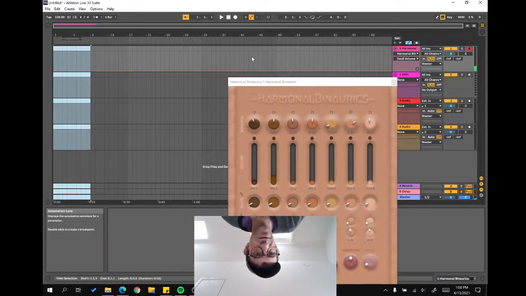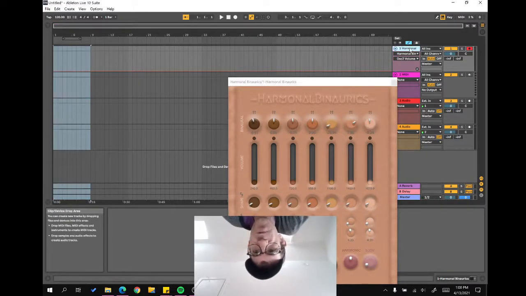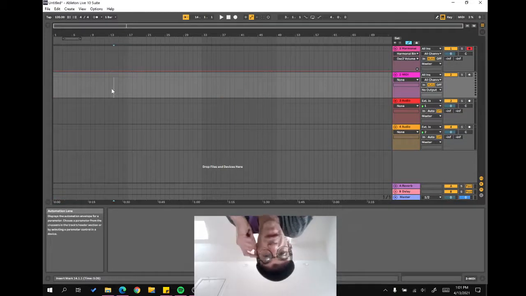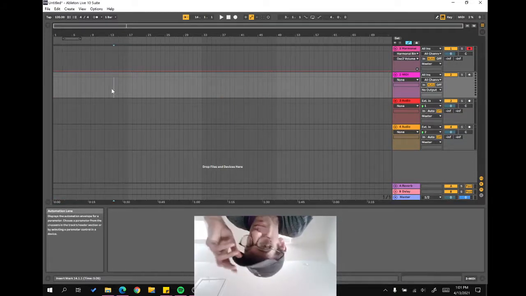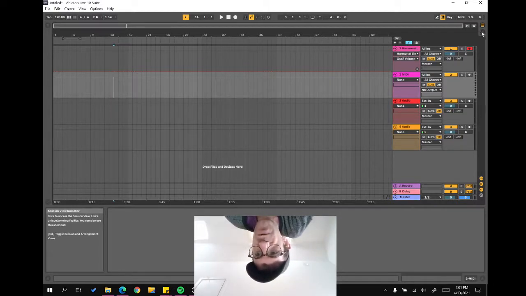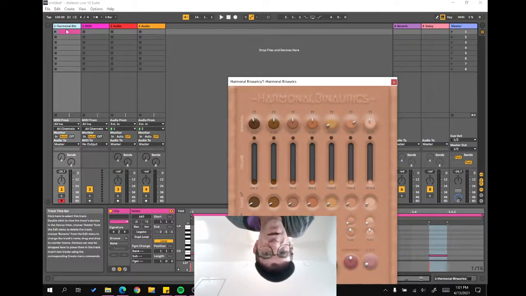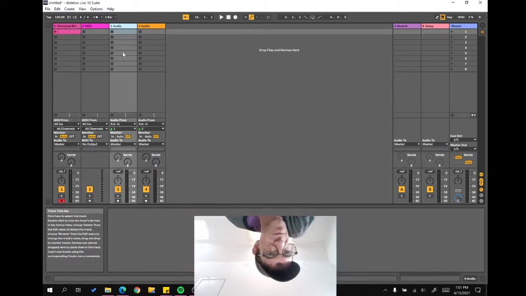There is another way to do this. Let's delete all this data. There is another way to do this, which may be easier for you depending on how you like to work. You can do this in session view, or in this view, I always forget what these things are called. Essentially, what you want to do is route the audio from Harmonal Binaurics to an unused audio track. I have two unused audio tracks here. I'll just choose the first one.